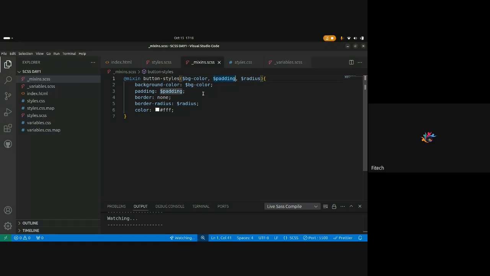Just remove the 10 pixel from there. It is to say that I want to use this block of code for different things. But when I want to reuse this block of code, I want to change the background. I can give it any background color I want. I can give it any padding I want. I can give it any border radius I want.